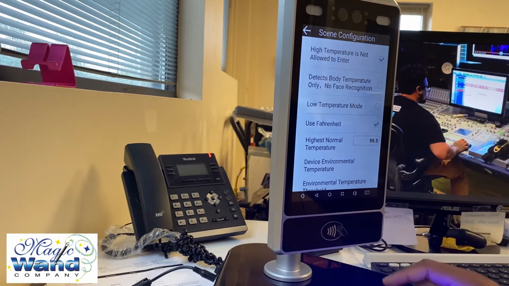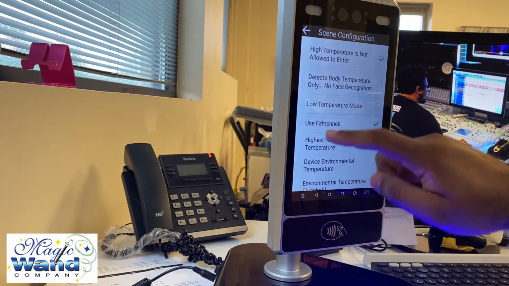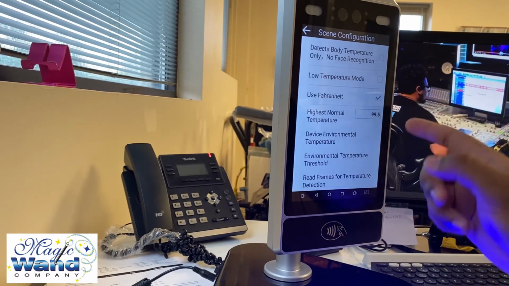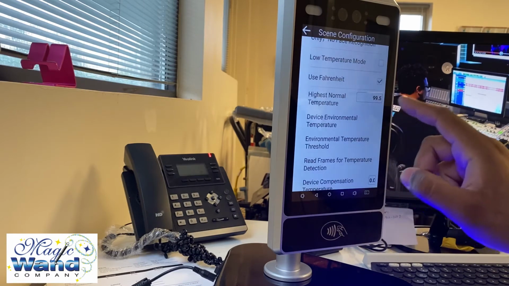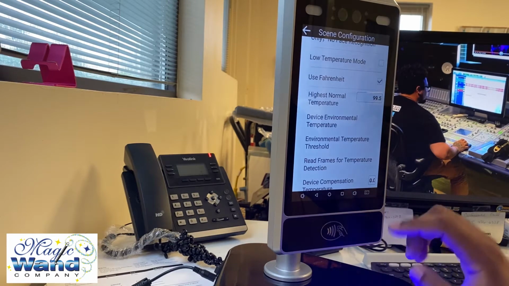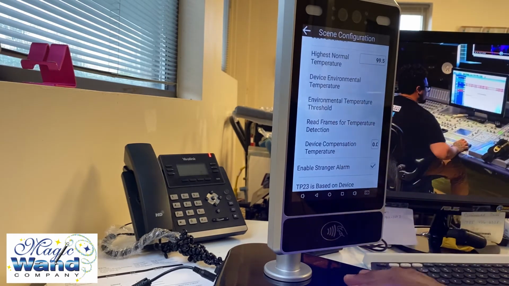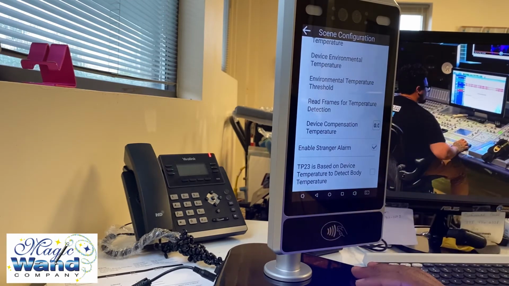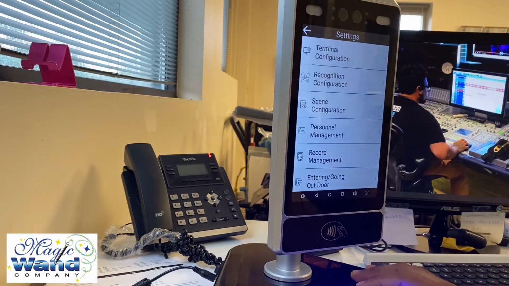So I unchecked it. You should have it in Fahrenheit already, but if you don't, this is where you change it to use Fahrenheit, and you can set your highest normal temperature. So anything above this should give you a warning, and let you know to take a look. Giving you a warning basically, and then the trigger alarm. It will say like not registered and stuff like that.